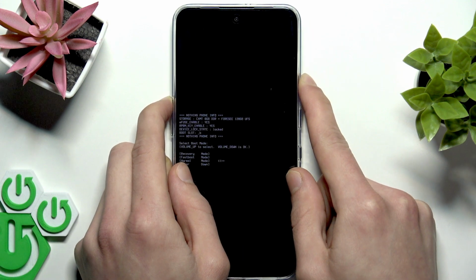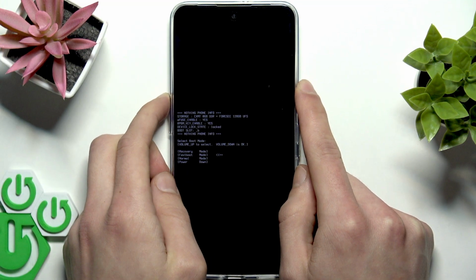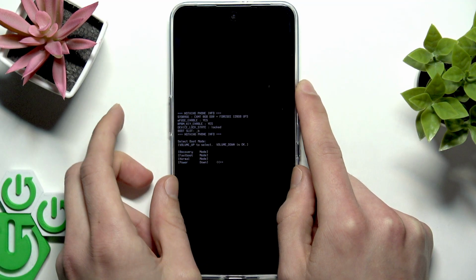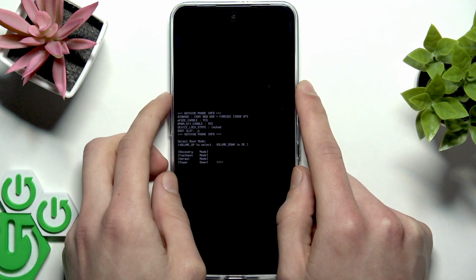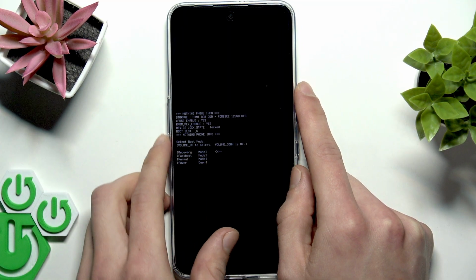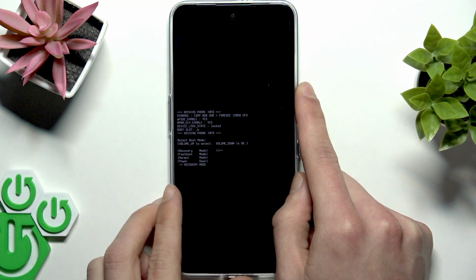Just like this, and now keep holding the volume up button until you are in the bootloader menu. Here you can use the volume up button to navigate and the volume down button to select. Navigate to the recovery mode option, which is first on the list, and press the volume down key to enter it.